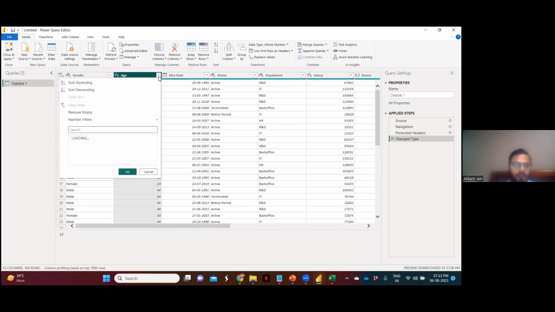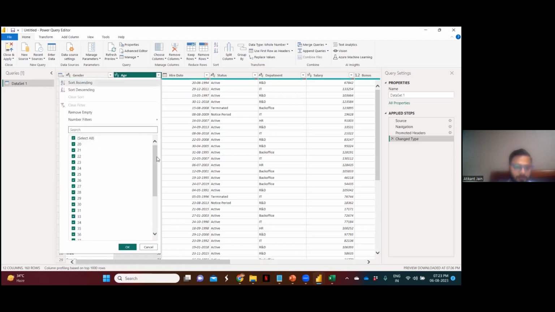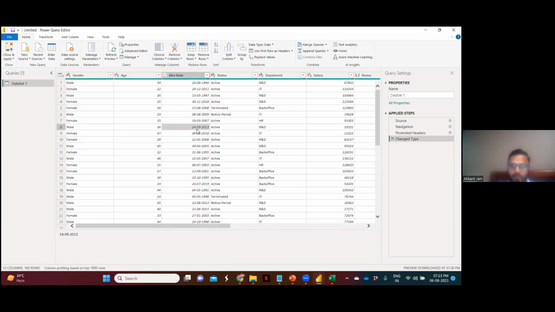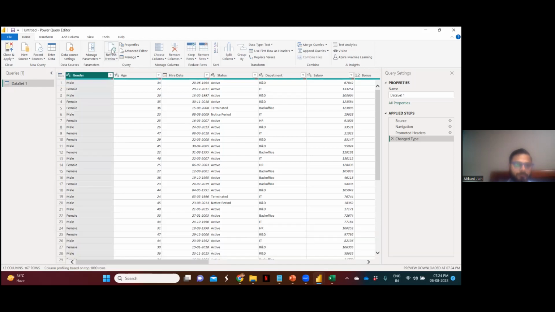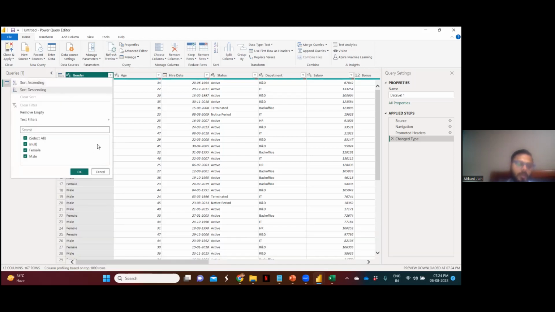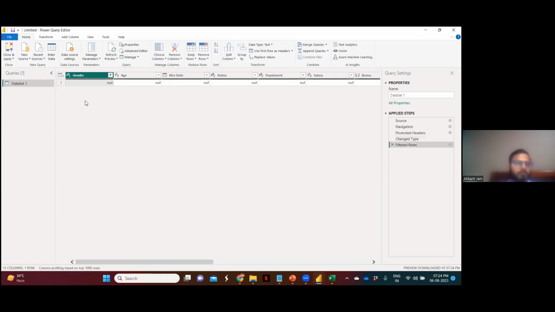If I click here, again it is not showing. Let me just refresh. Yes. So now it is showing me null as well. If I select null, it will give me one record, and you can see all the columns are null. So that means this record is useless for us.